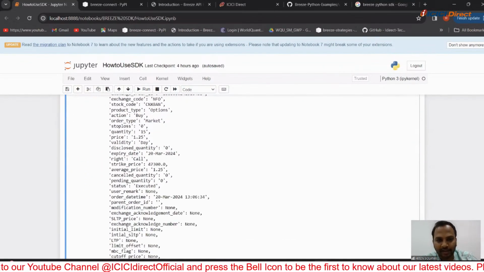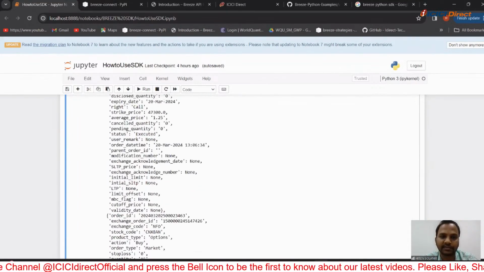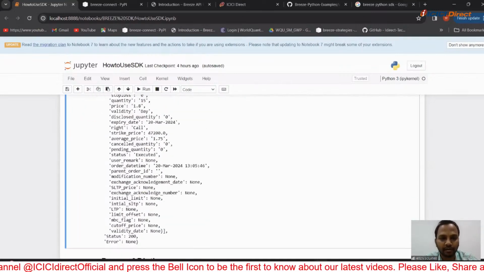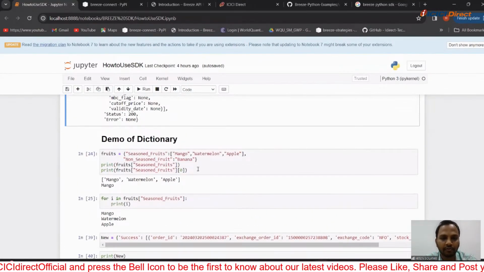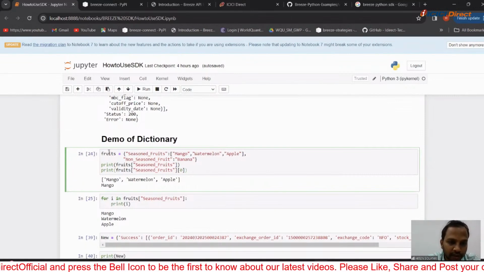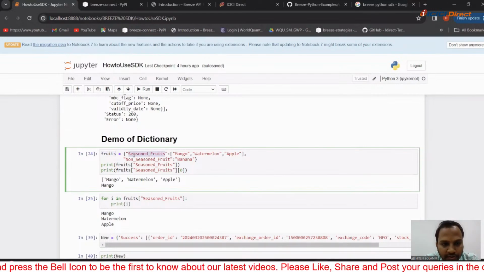But prior to that, first of all we need to understand how a dictionary works. This response which we have is in JSON format. To understand the JSON format, let's first see how a dictionary works. I have created a variable called fruits, which is of type dictionary. This is the key and these are the elements of it.